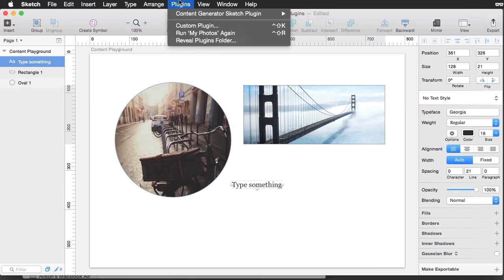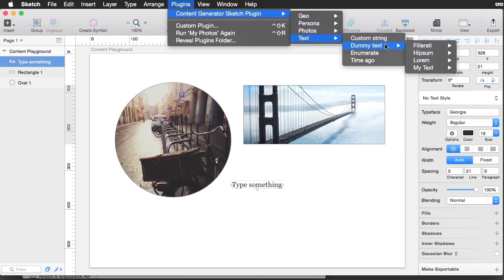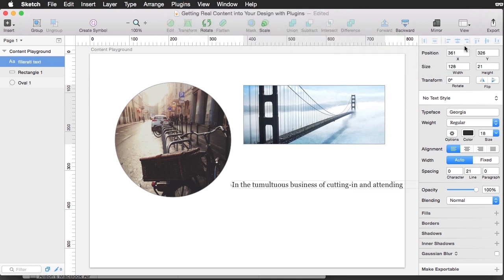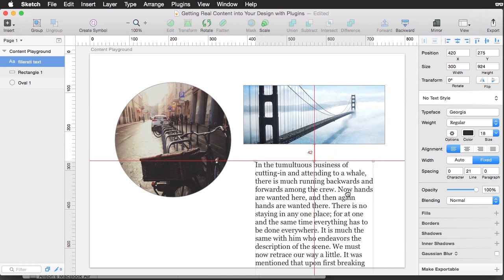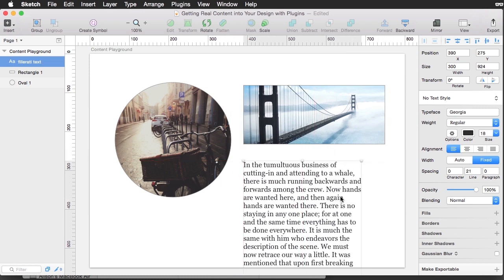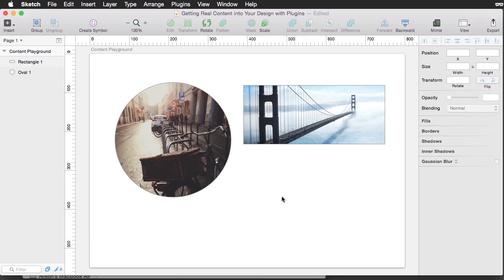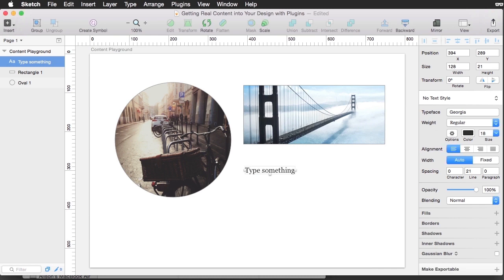I'll go up to the Plugins menu and see what kinds of text options I have. That seems a little wide for me, so I'll make the size of this, let's say 300. So you can see that it's really easy to use this to generate a paragraph, but if you decide that you like your own custom text inside of here, that's also possible. Let's add some more text and hit the Escape key to commit the change.